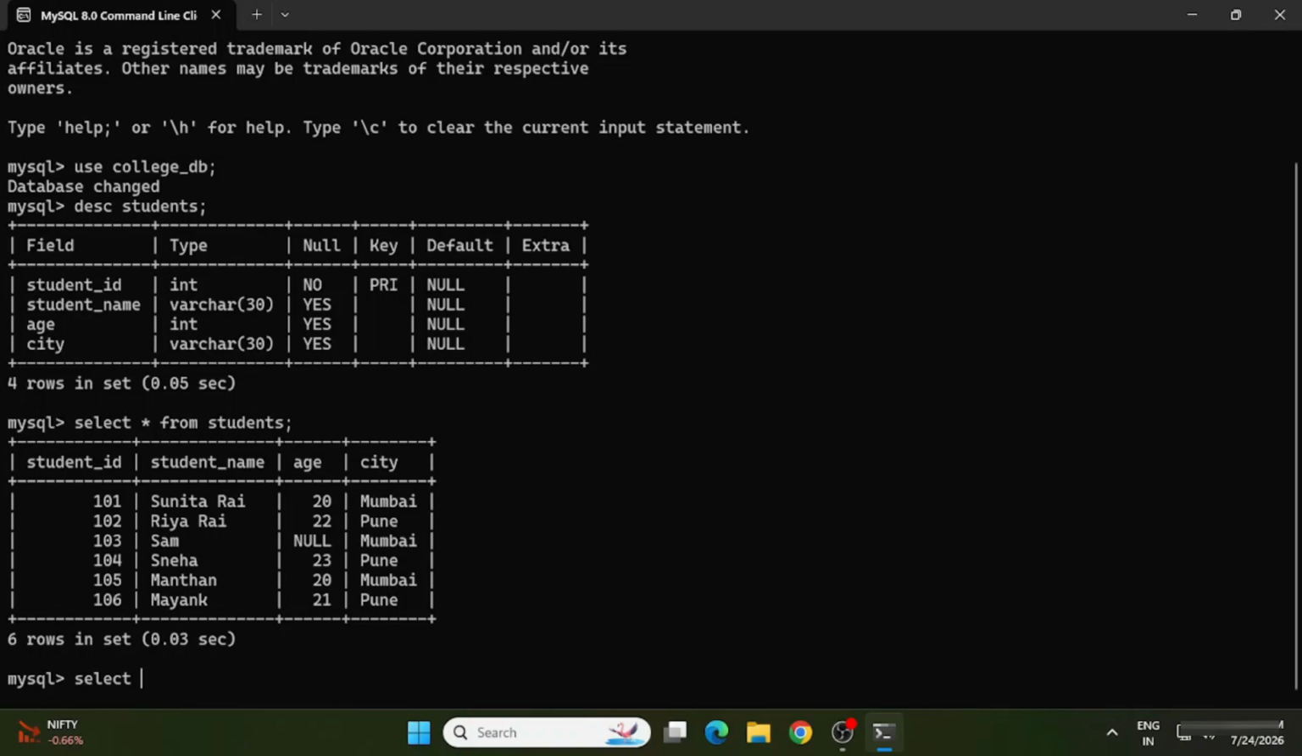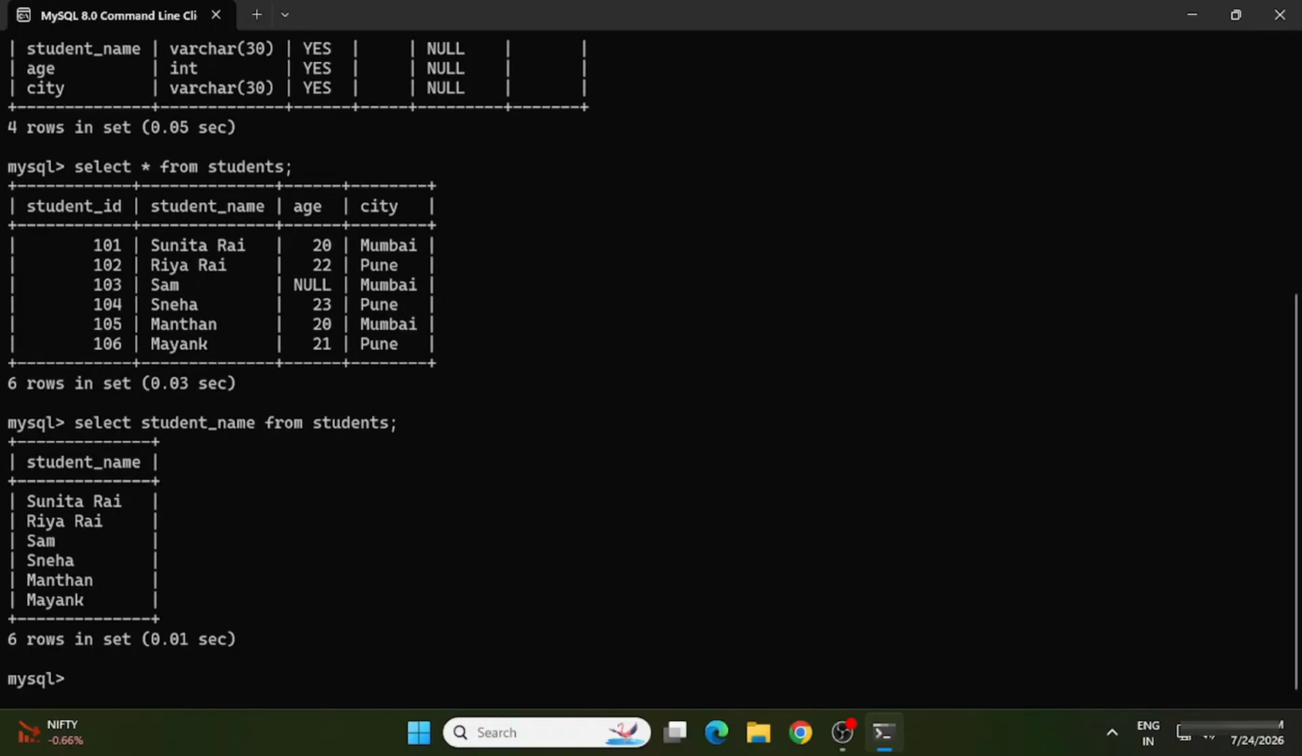Now suppose you don't want to view all the columns, you want to view only a specific column, like the student name column. For that you can write select student_name from student. Whatever column you want to view, you can write instead of star. Now suppose I want to view more than one column, so I will write that column also. Here I am writing select student_name, city from student. You can see it's showing me both columns.